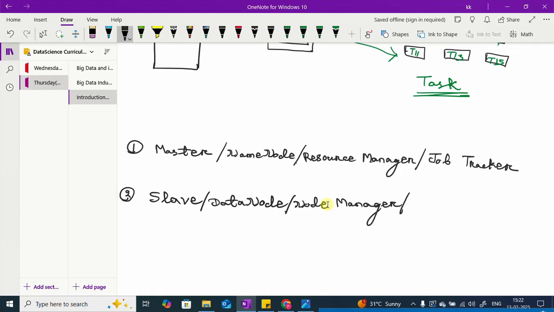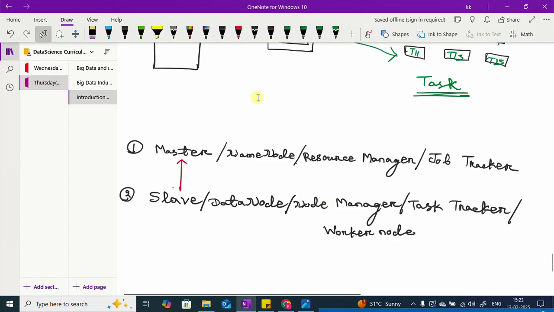Then the exact opposite of job tracker is nothing but task tracker. In addition, there are a few other names we also give here, like worker node. So master node or slave node, all are the same. Don't be confused. If somebody is telling you, you should understand, okay, this is master and slave.